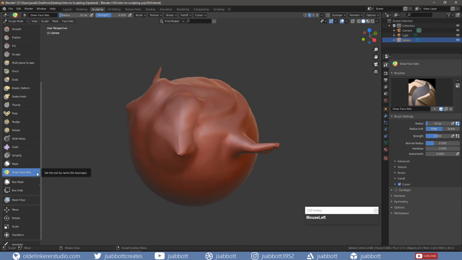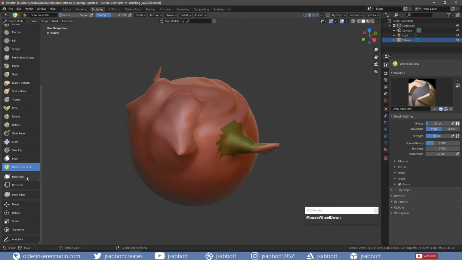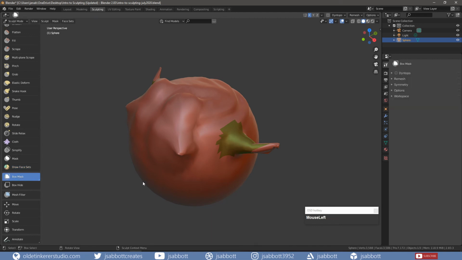The Draw Face Sets brush draws a new face set, which controls the visibility state of the mesh. I'll be doing a separate tutorial on face sets. The Box Mask allows you to use a box selection to add a mask to the mesh. The Lasso Mask allows you to use a lasso selection to add a mask to the mesh.